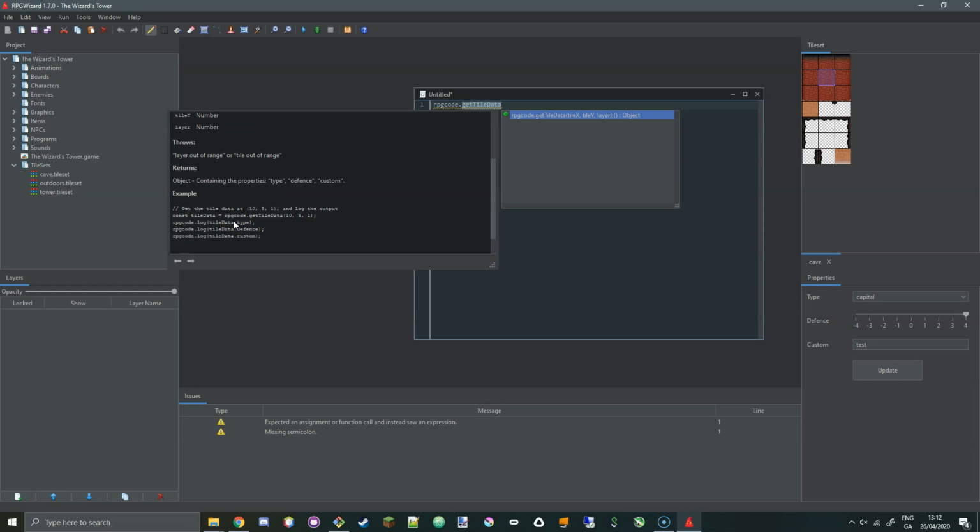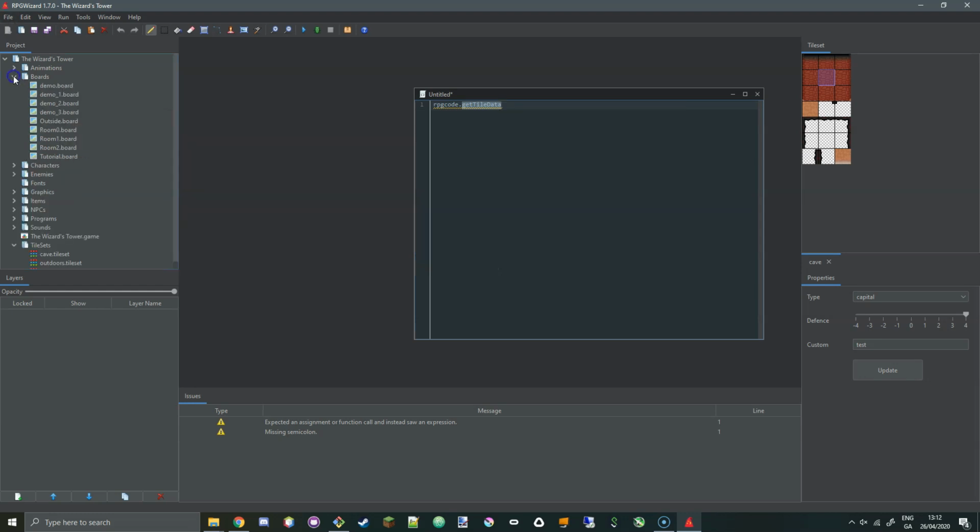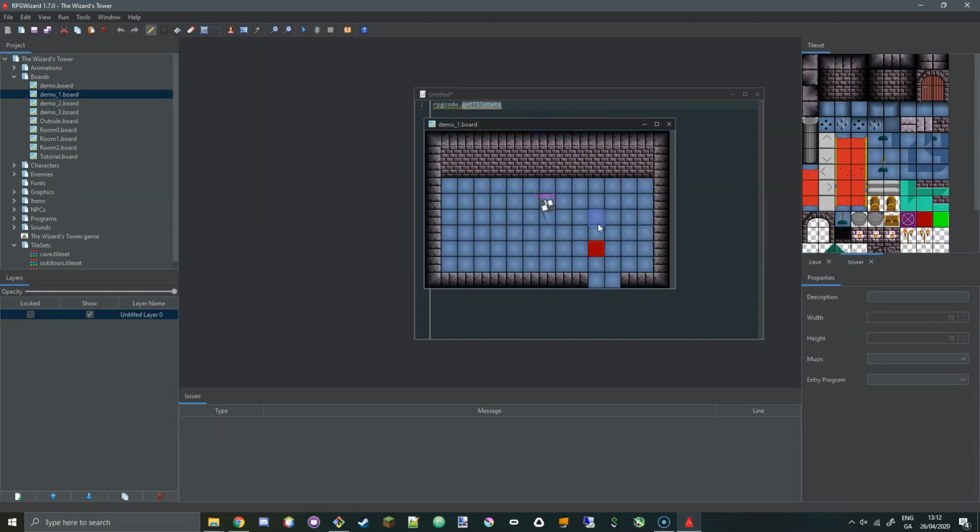So you are asking on a board, for example, what tile data is associated with this tile on the board, and then it will return that data back to you. So that's what the tile data feature does.